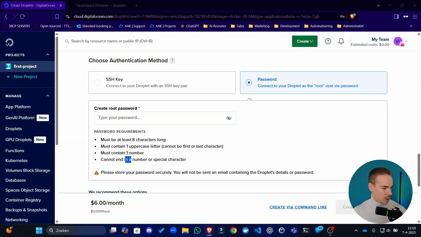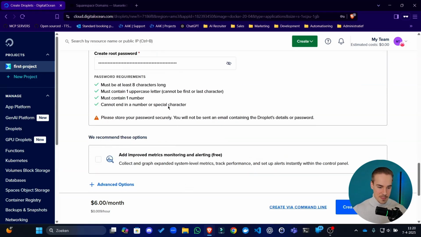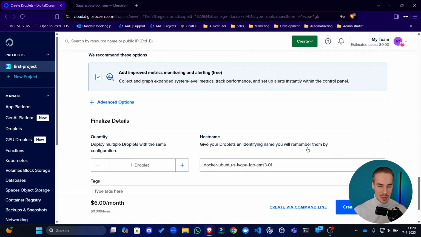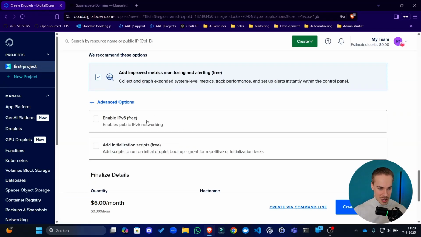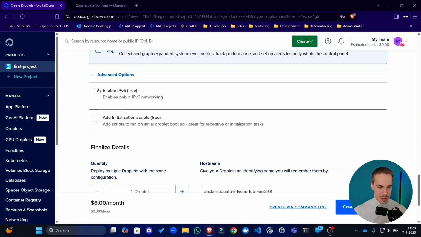Let's set that up, copy that, and then paste that in there. So this one, it goes without saying, has to be very secure. Okay, add improved metrics. Well, if anything's free, you should probably turn it on. Advanced options, let's see, enable IPv6.